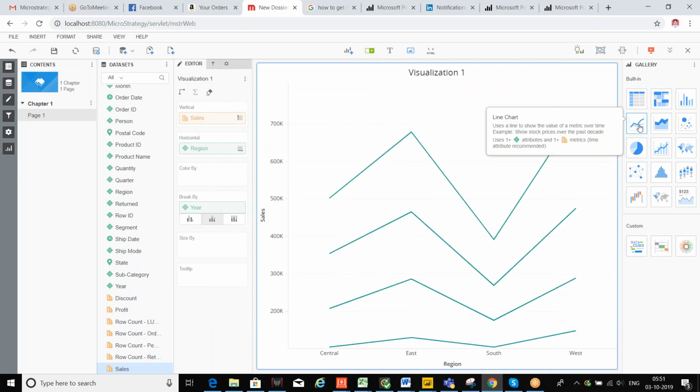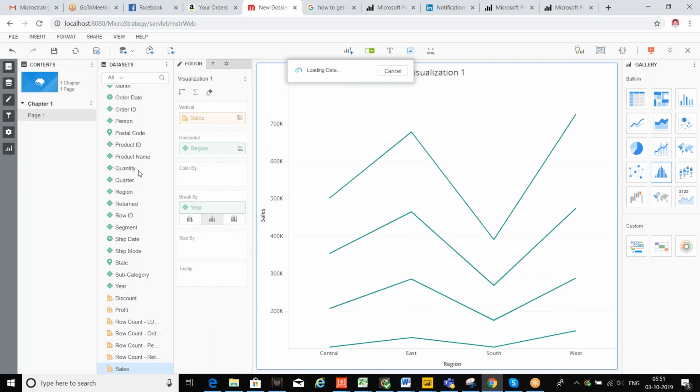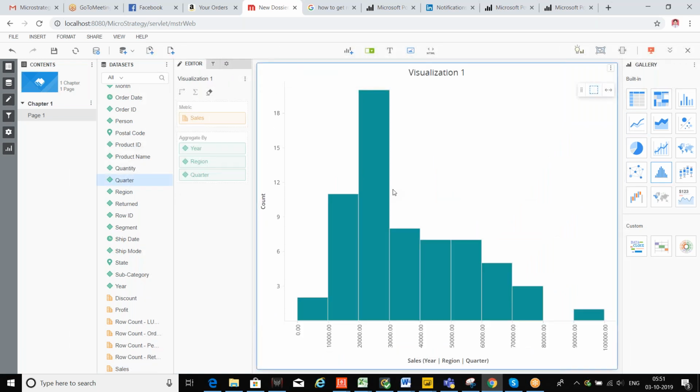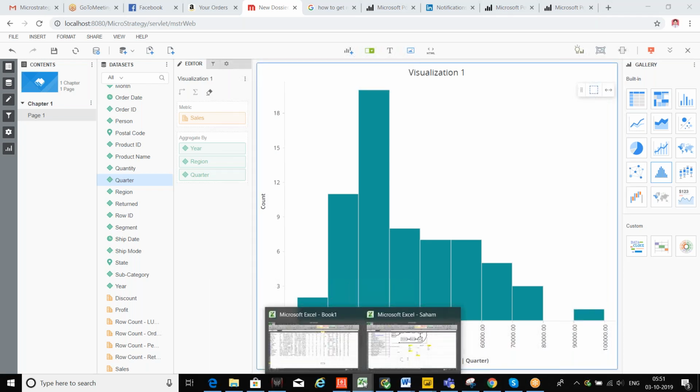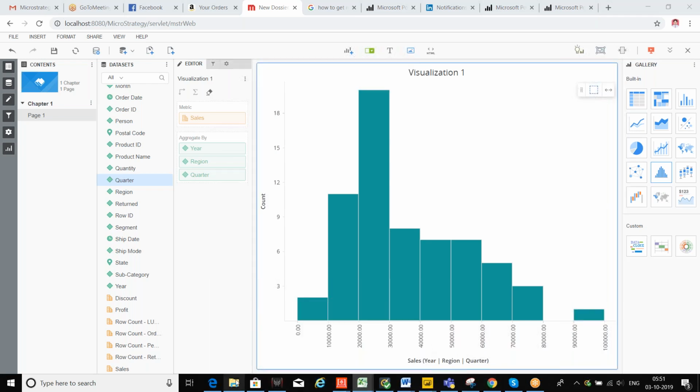See, one report on the fly I could create within 1 minute. So what is the data which you have in that Excel sheet? You already have some data, right? That Excel sheet, I'll go there.